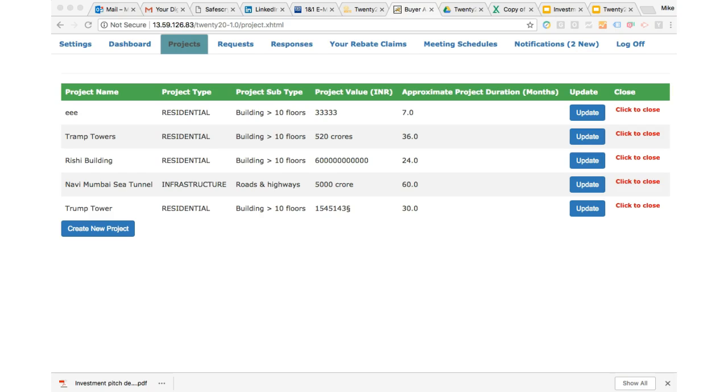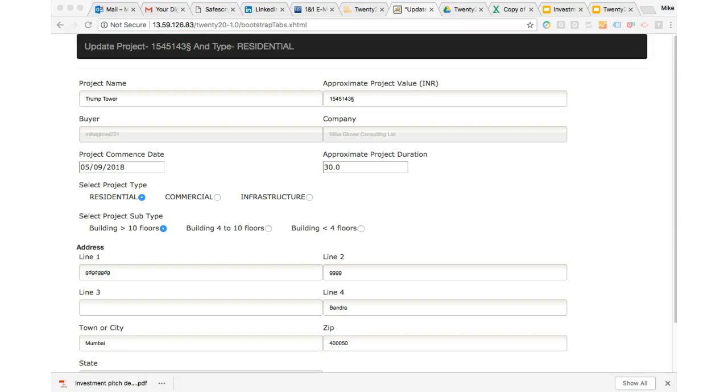Once you save the project, you can see that it appears back in that list of projects. So this is the last one that I put in, and you've got the ability then to update those if there's any mistakes. And I just noticed there that I put a different character in rather than a number in approximate project value, so I can change that.